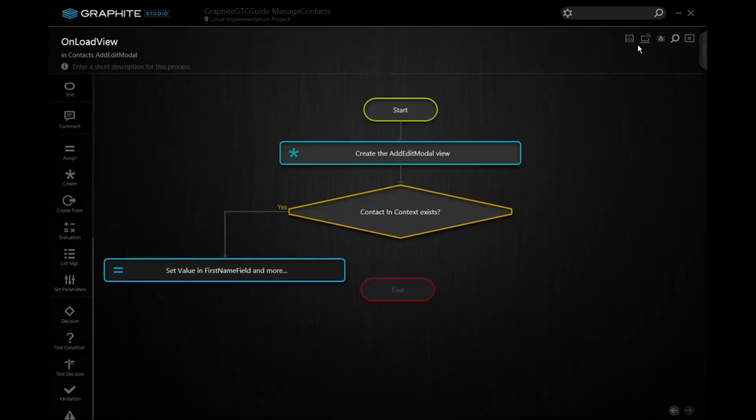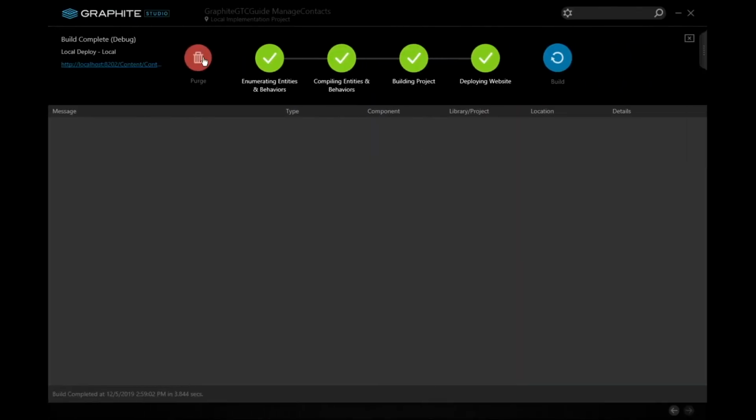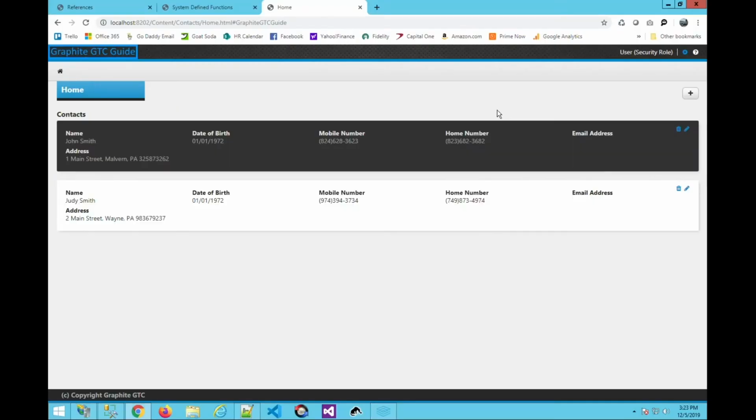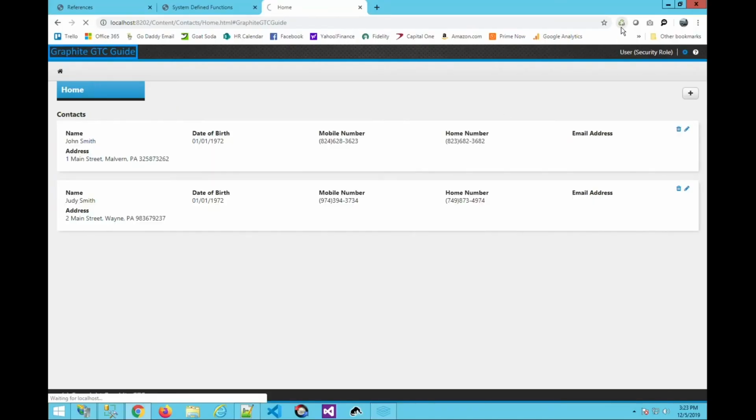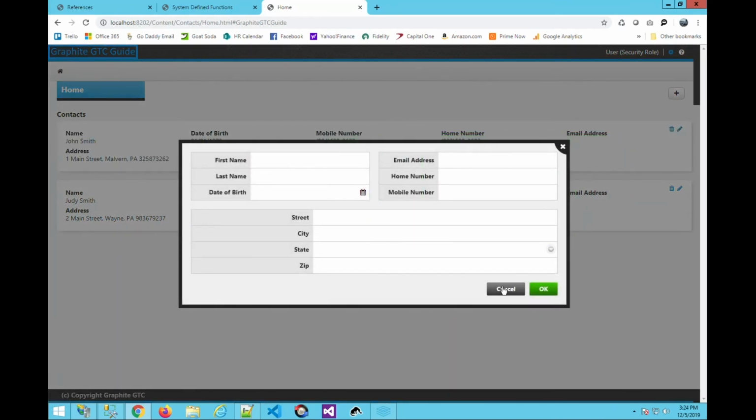Once you add all the values, click OK. Connect the set value shape to the end shape. Connect the no side of the decision shape to end. Save and go back to the build screen. Now go back to the browser and refresh. If you click Edit, you'll see that the fields still do not populate.